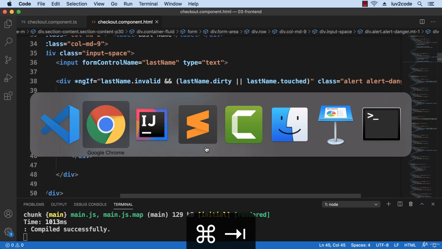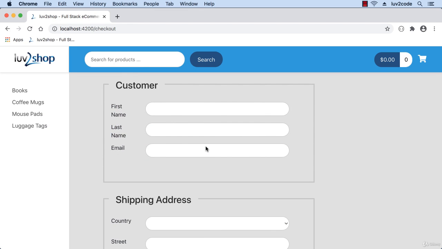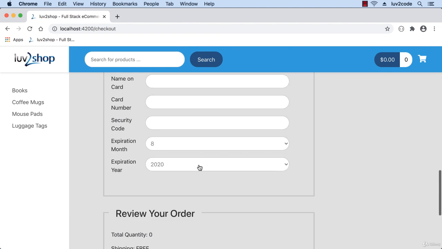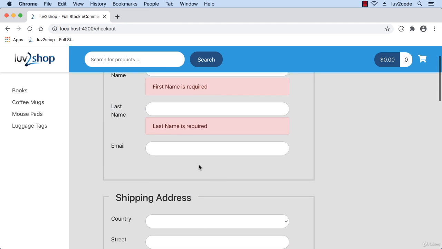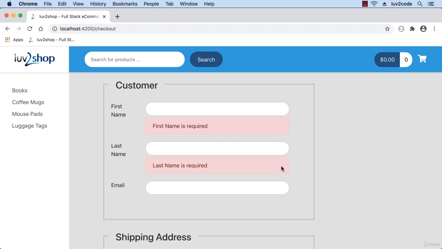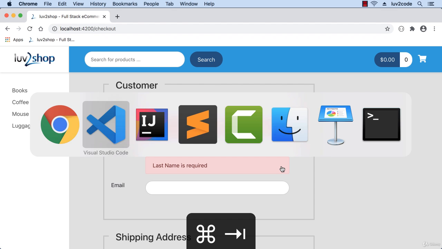Now let's swing back into our application and let's just move down to the purchase button. And then up top, success. Great. So now we also have the last name is required error message showing up. So that's good. So now it's just kind of more of the same. We'll do a similar thing here for the email field.